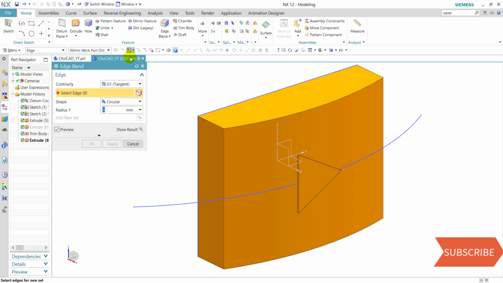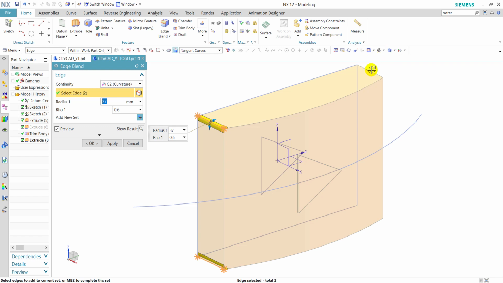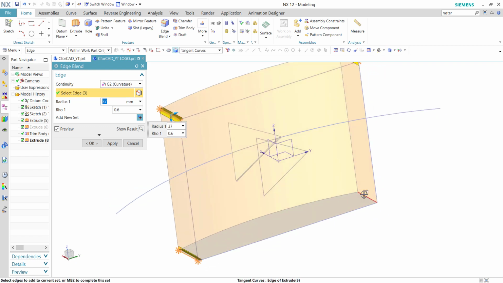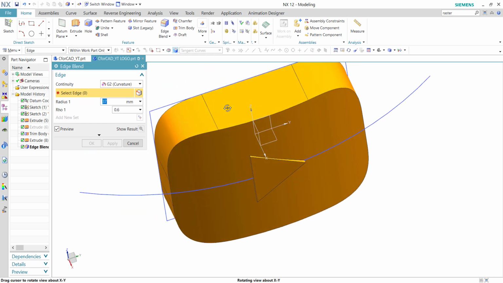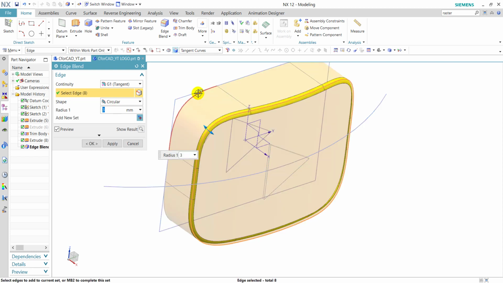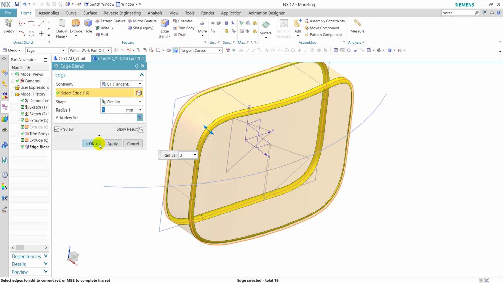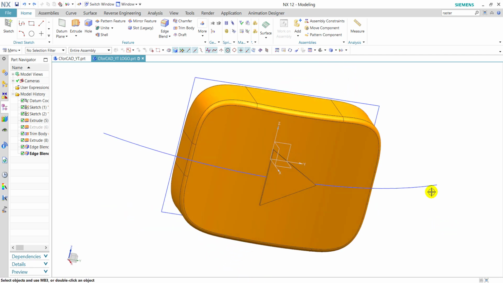Now go to edge blend. Here select curvature, enter the radius 37 and select these four edges and click on apply. Now here select tangent, enter the radius 3, select this front edge and this back edge and click on OK. So the model is completed.